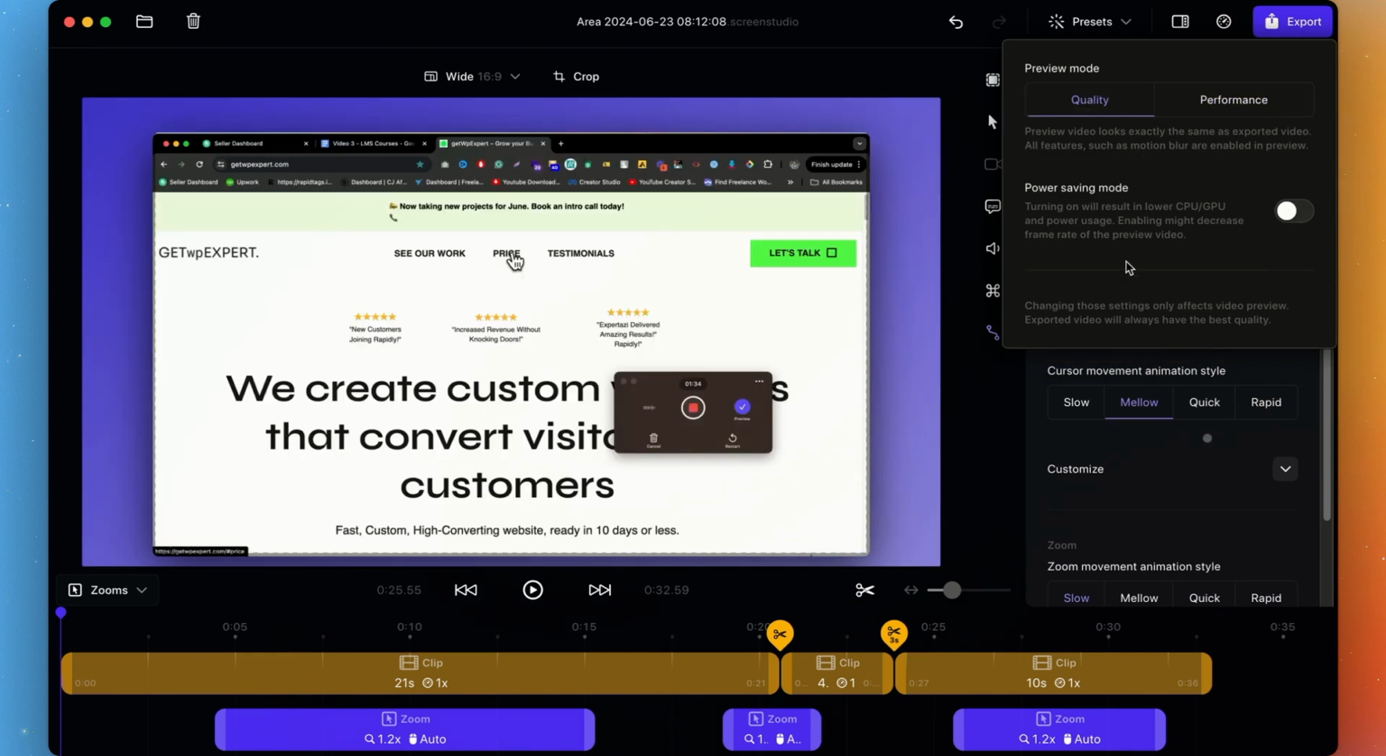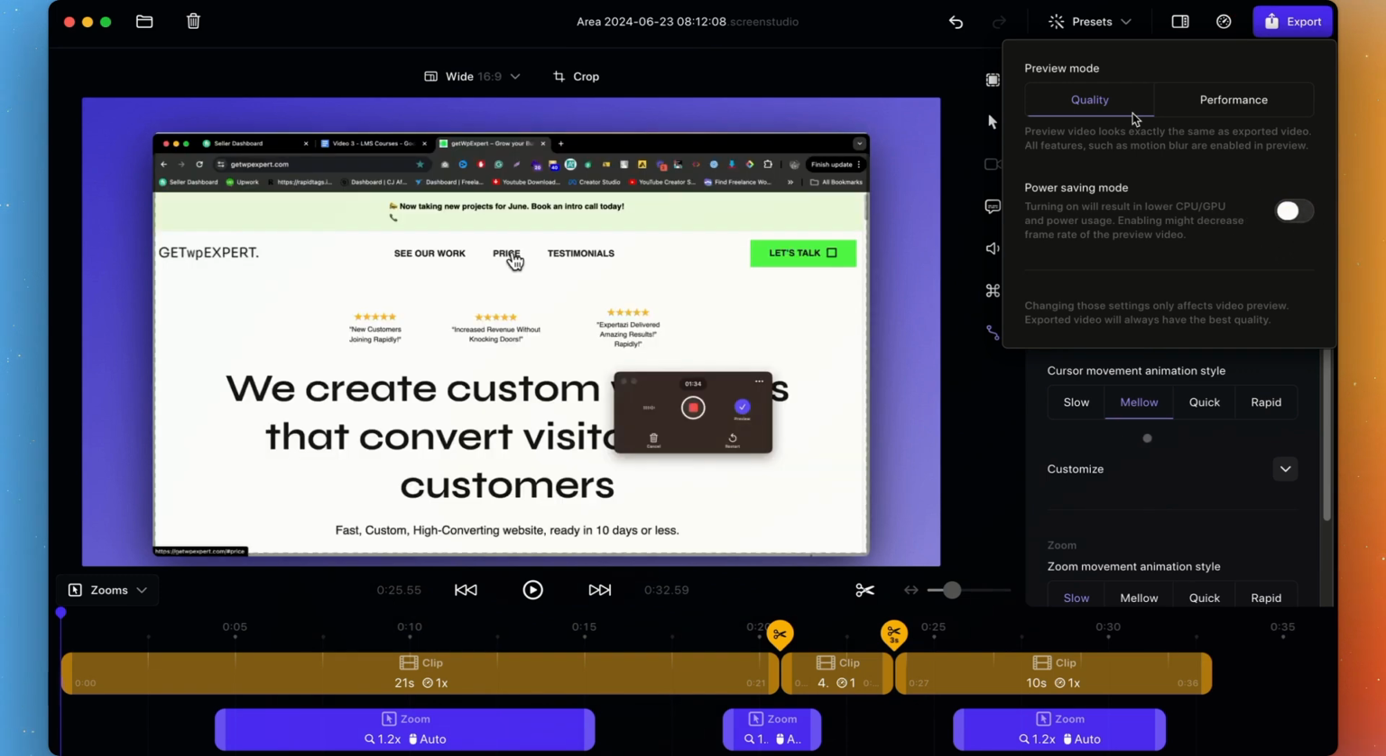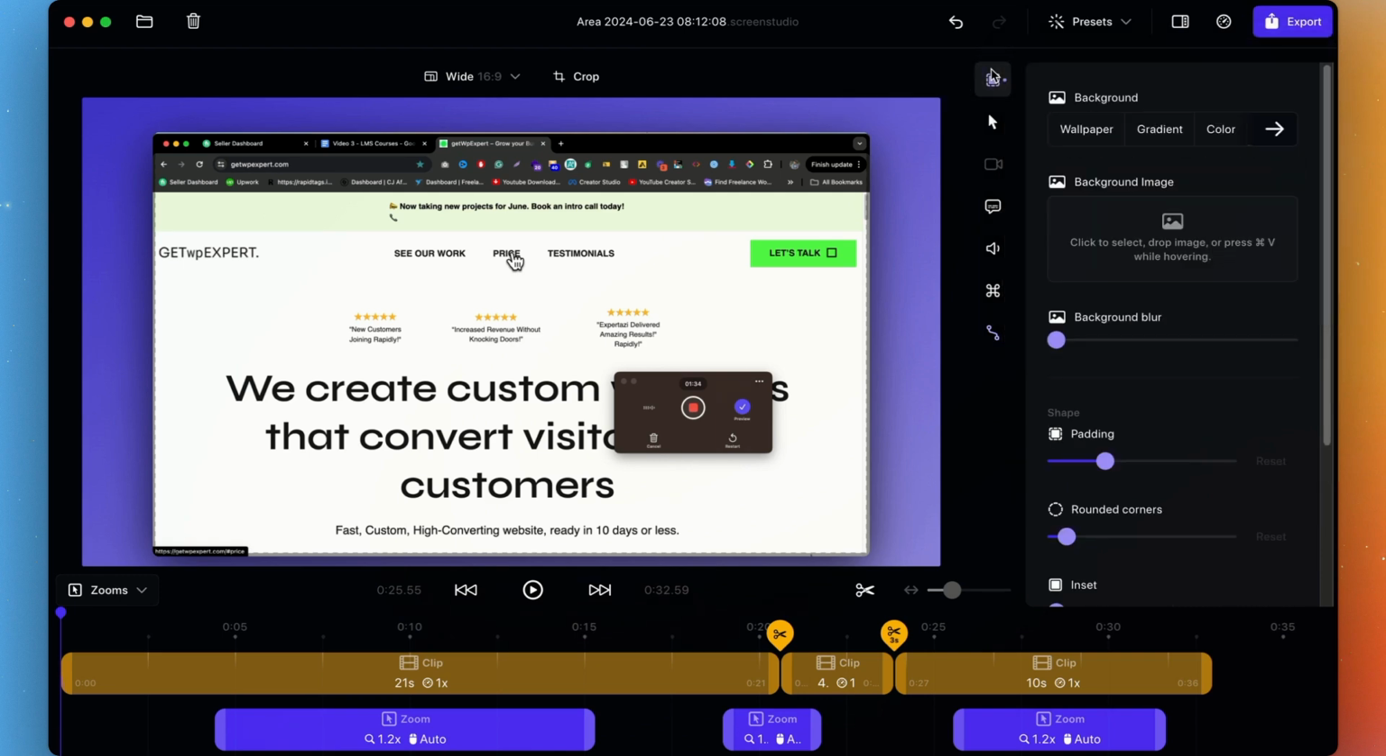So before, what happened was I enabled this thing and my video was exported very quickly, but I faced a quality issue. This is mainly a quality issue, right? It drops the quality.